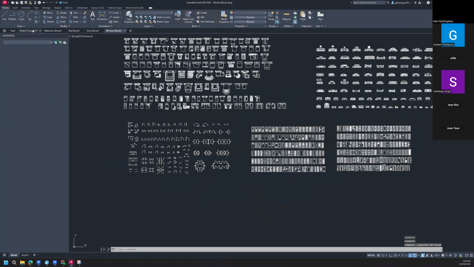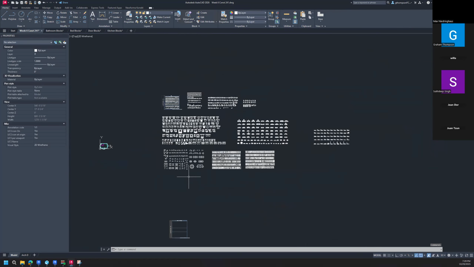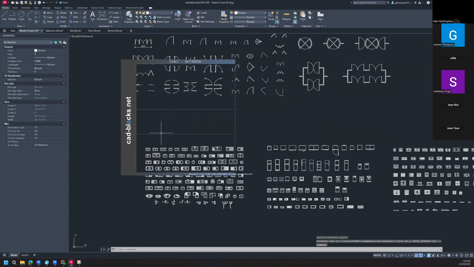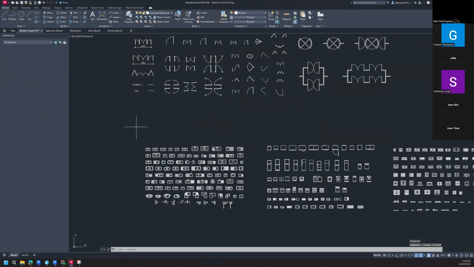we're going to go back over to our week 6 drawing. Control V to paste these in. Again, don't worry about where those extra title blocks end up. We can always click them and delete them.